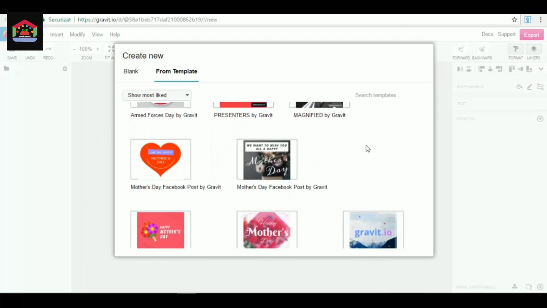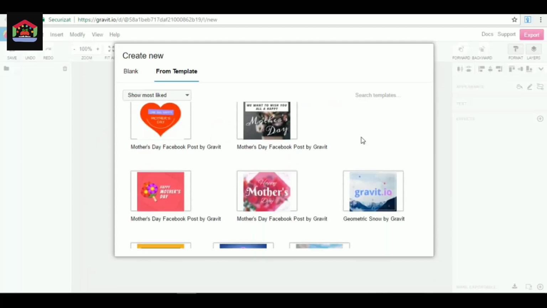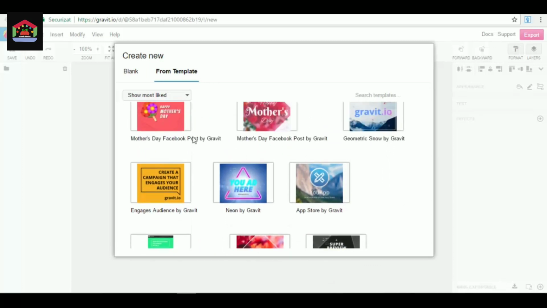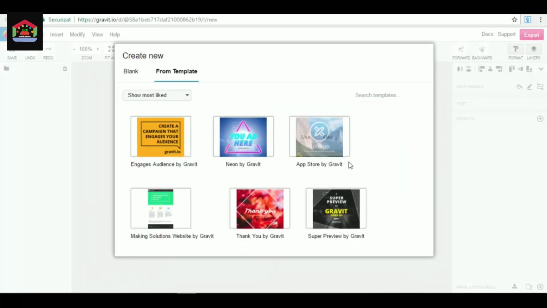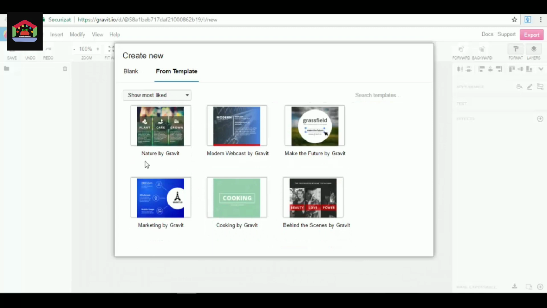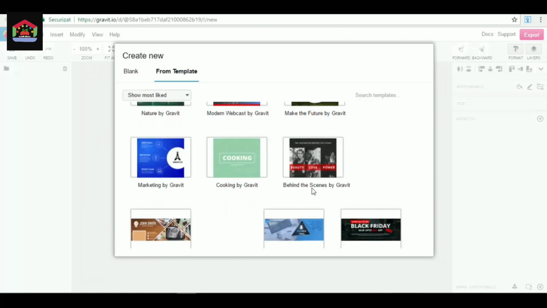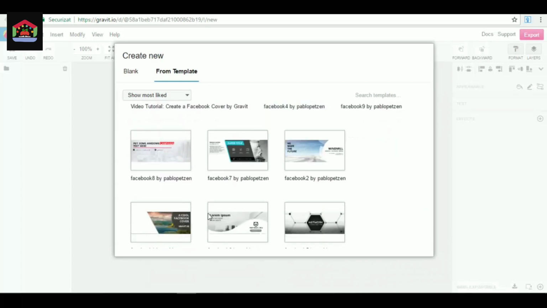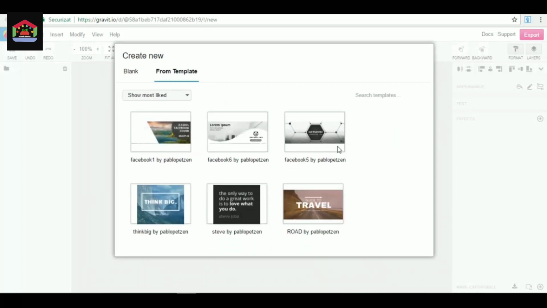But let me scroll down and find something more simple, like a Facebook post, or something like a Twitter cover or anything like that. For example, we have here a Mother's Day Facebook post, which looks pretty nice, but let's see if we can find anything else. Nature, marketing, cooking. Facebook, this is a Facebook cover. This one the same, again a different Facebook cover. So as you can see, we have a lot of types of Facebook covers here.